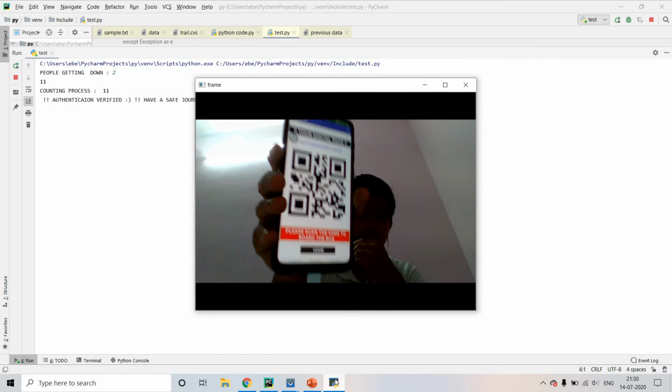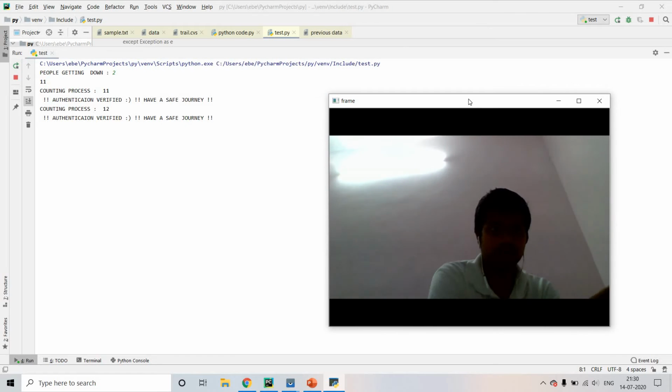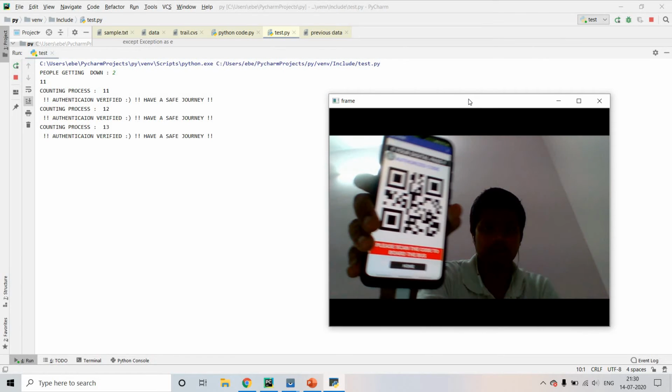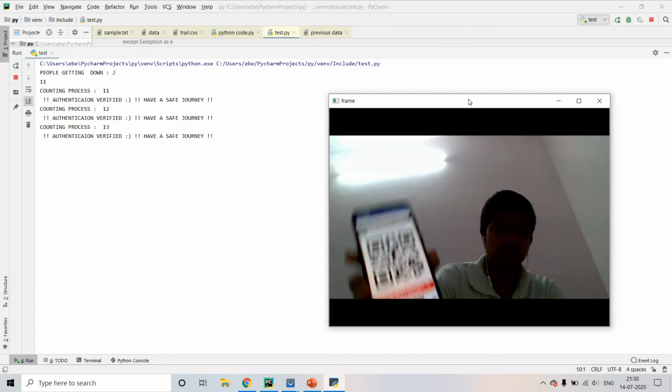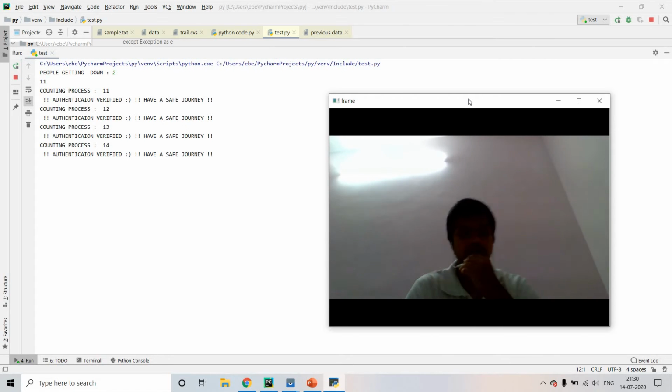Okay, yes, as you can see, authentication verified. So another passenger gets in. Now another passenger is 13. So now the count is 13. Another passenger is also getting inside. So consider it as 14. Now 14 passengers are getting inside the bus.